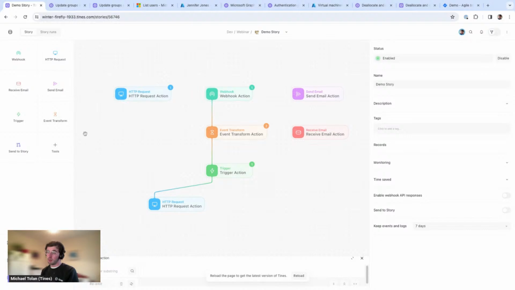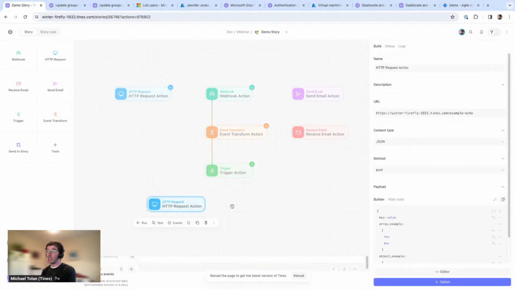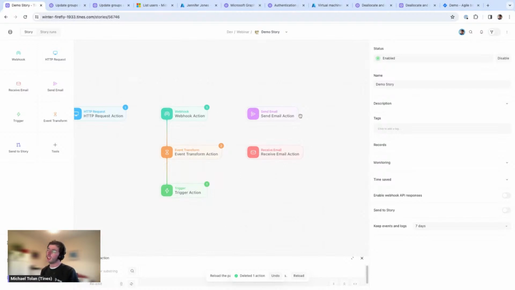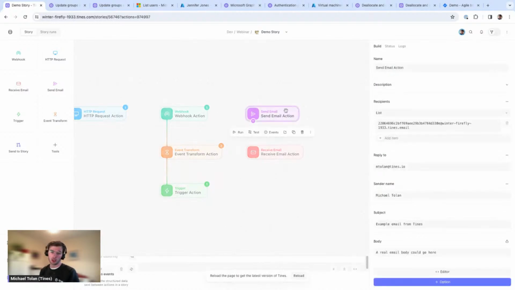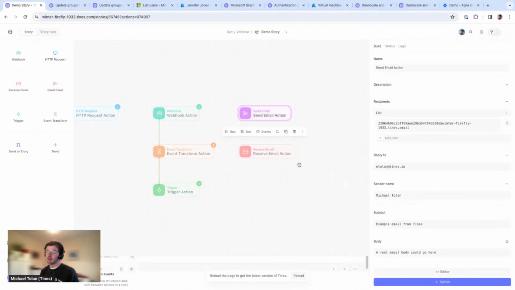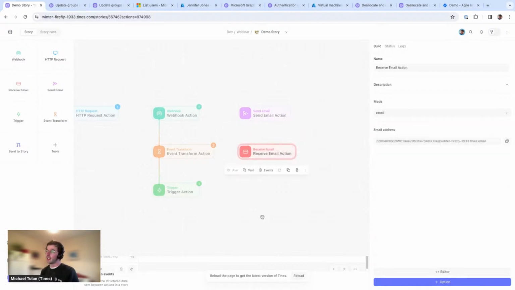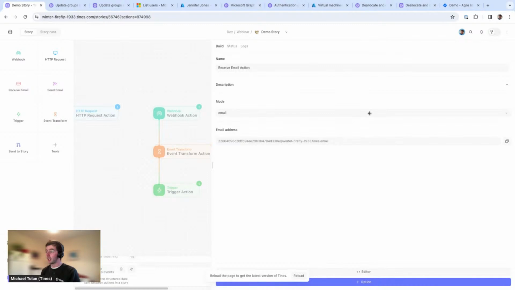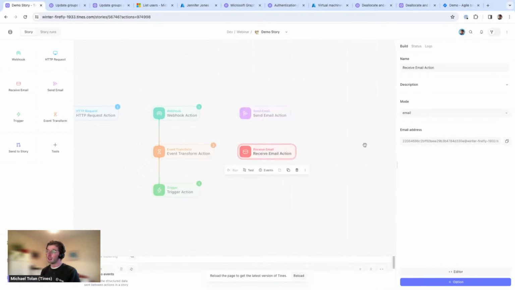So that's basically the four actions here. And then the other two actions here, which we won't look at in too much detail today, but just as an FYI that they're there. The send email action, very straightforward. You can send an email from within Tines to any email address. And then a similar receive email action, almost think of it as the email version of the webhook action. When any email comes into this specific inbox here, it'll send off a ding.